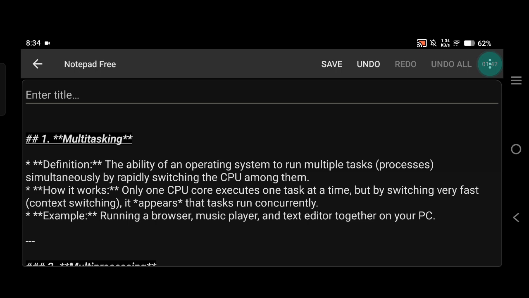So, how does it handle multiple programs? See, through a process called context switching. The CPU rapidly switches between the different tasks, giving each a small time slice. The switching is so fast that to our eyes it looks like all programs are running simultaneously.